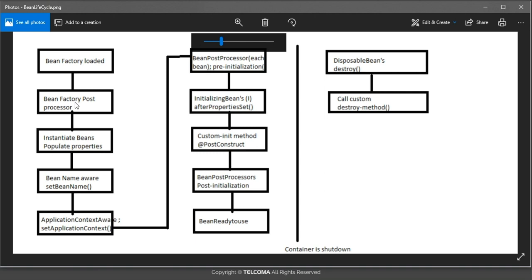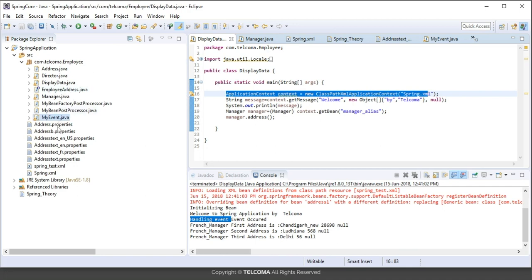This could be my own written bean factory post processor, and you will study another one in the coming tutorials, the property placeholder configurer. So that can also be called. And after the bean factory post processor is done, we now need to instantiate the beans, that means populating the properties, after the bean factory post processor has put the values in my placeholder configurer.